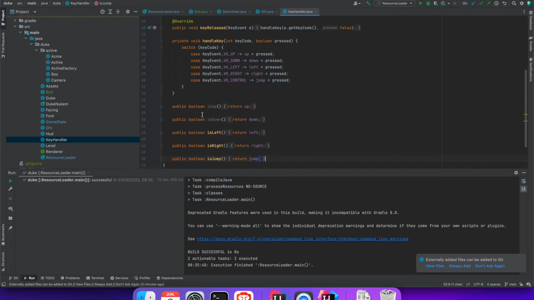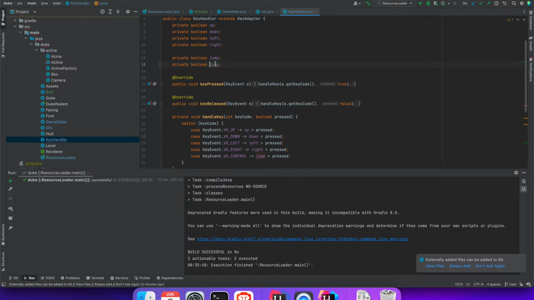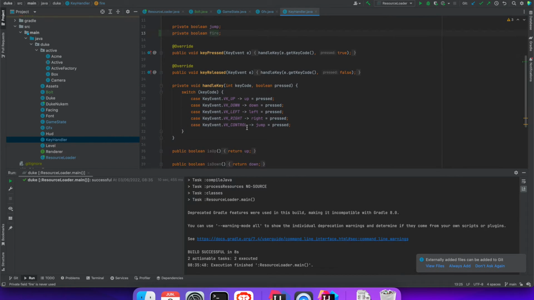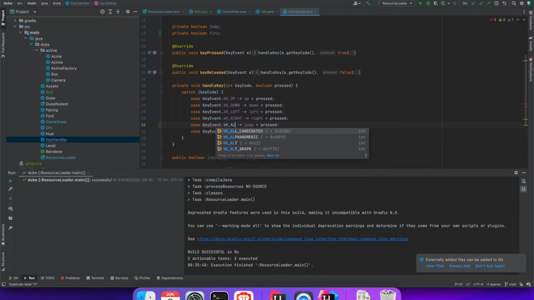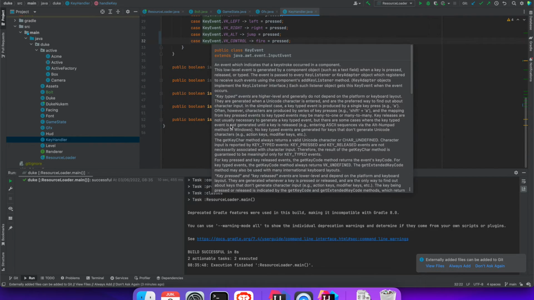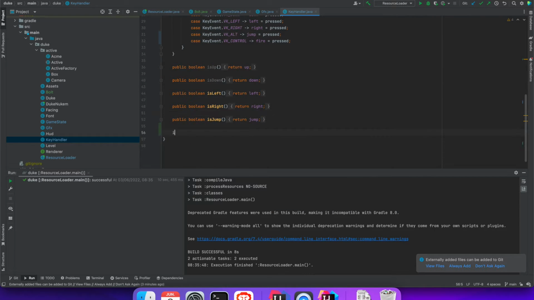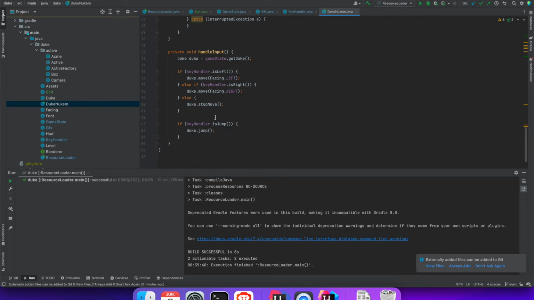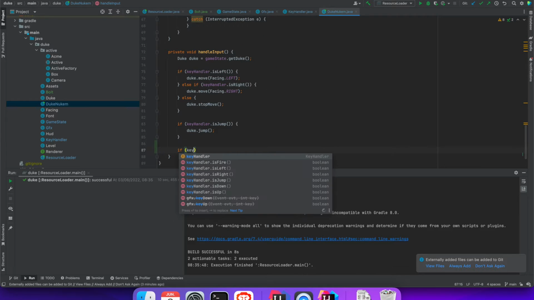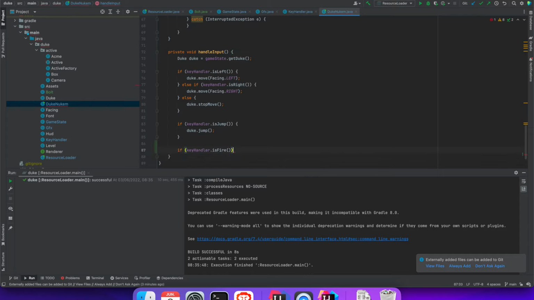So in order to shoot, we need to be able to press a key. So let's go ahead and add the fire key. And let's make the control button the fire button. And then here we can say is fire. In the main class, let's use it if we're pressing it. Then we'll just tell Duke to fire.